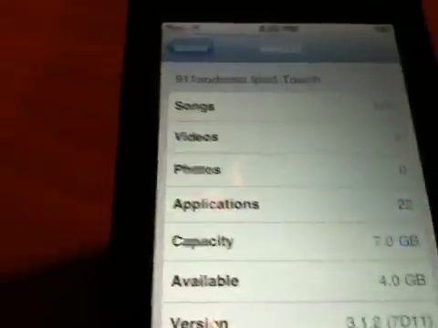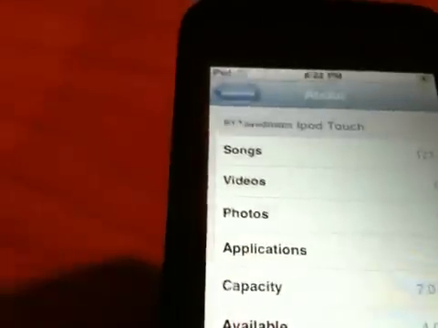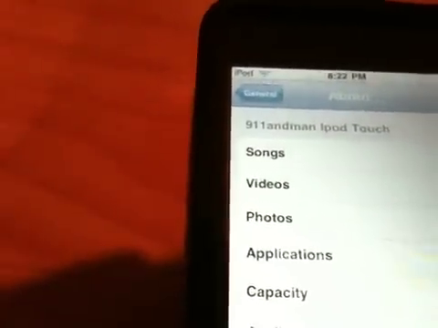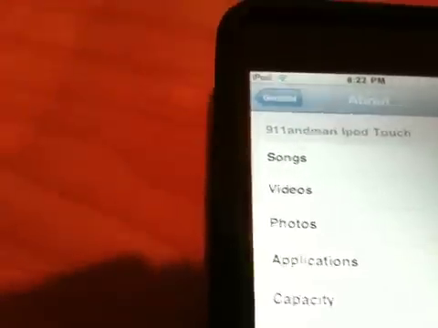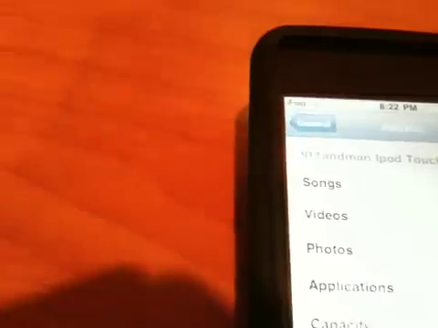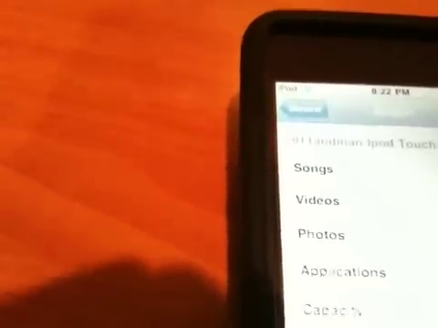This is only for the iPod Touch, I repeat. This is only for the iPod Touch. Because when you update your iPhone, it will update your baseband, and you can't downgrade an updated baseband. So this will only work for an iPod Touch. I am 90 to 100% sure this will work.